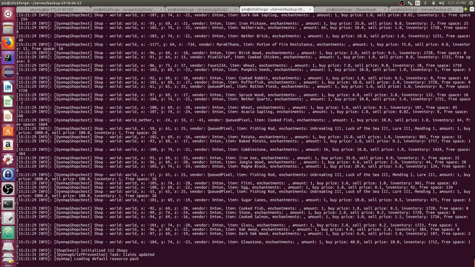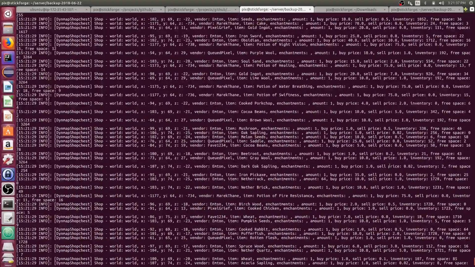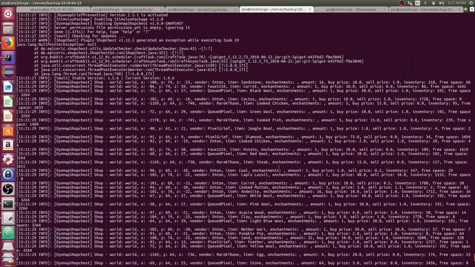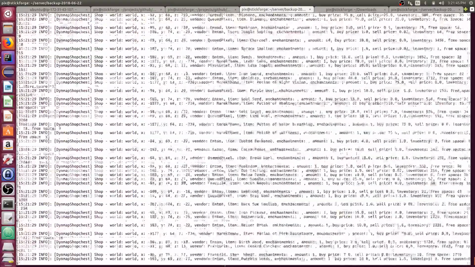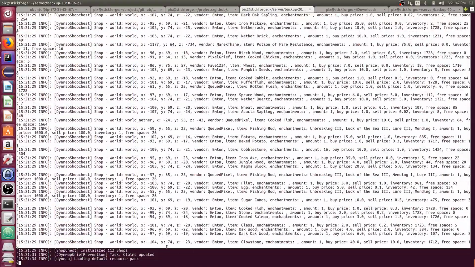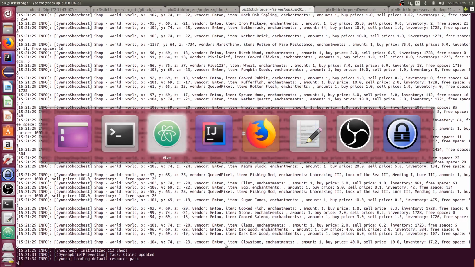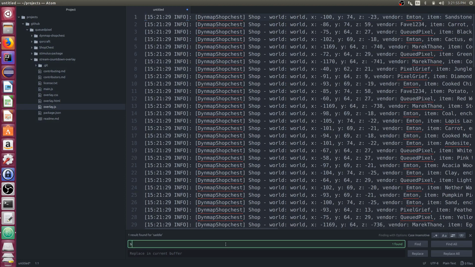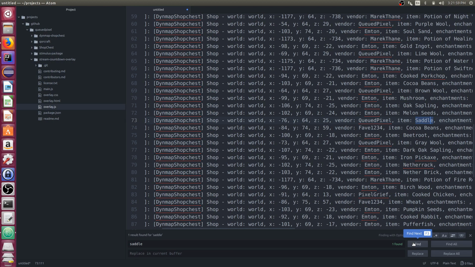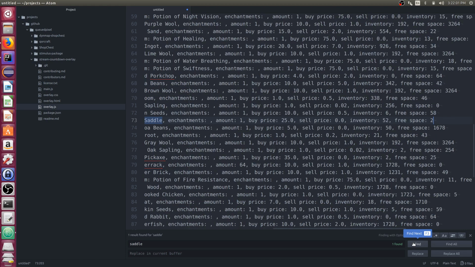And there we go. There's all of our debug information again. Trying to find a way to make this nice and pretty and display in the dynamic map. That's going to be an interesting challenge. Not quite sure what I'm going to do for that yet. Let's look up saddle. Yeah, free space 2. So this all looks pretty good to me.